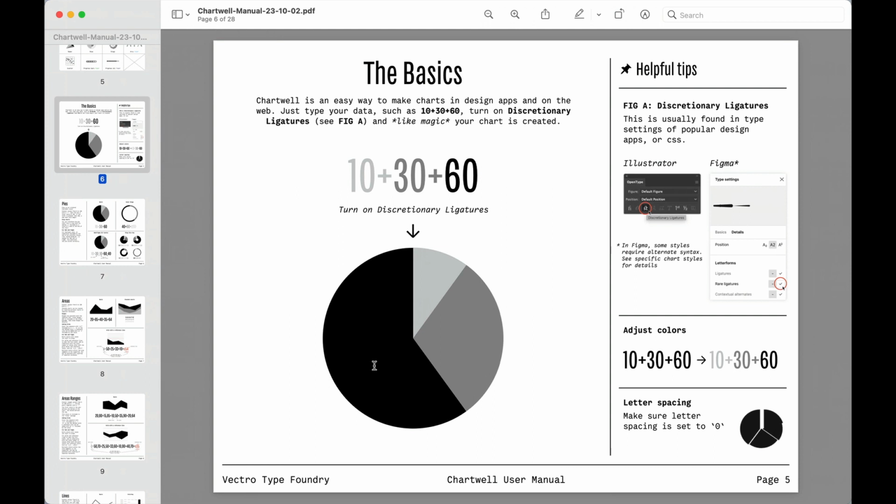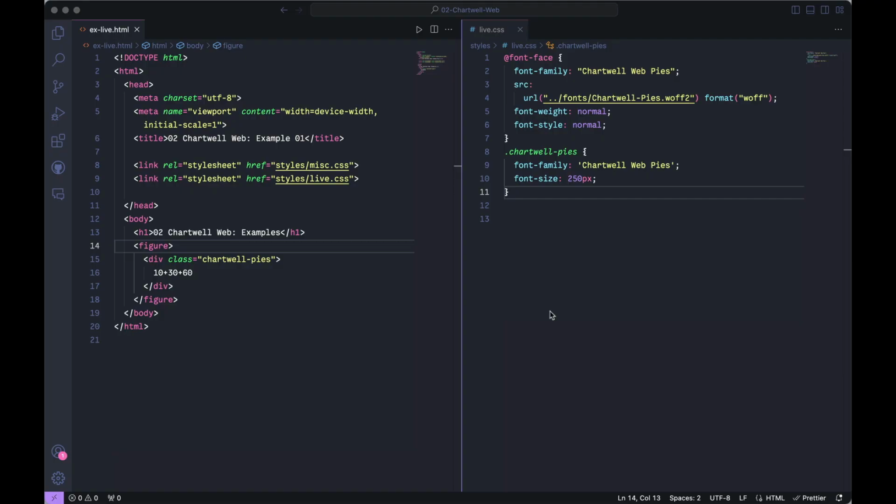Unfortunately, as I mentioned earlier, if we use this syntax on the web, we'll end up with a broken chart like this. So how do we actually get Chartwell to work on the web? First, here's our basic setup. We've got a simple HTML file, an external CSS file, which is shown here on the right side, and then we've got a simple div with our basic Chartwell syntax.